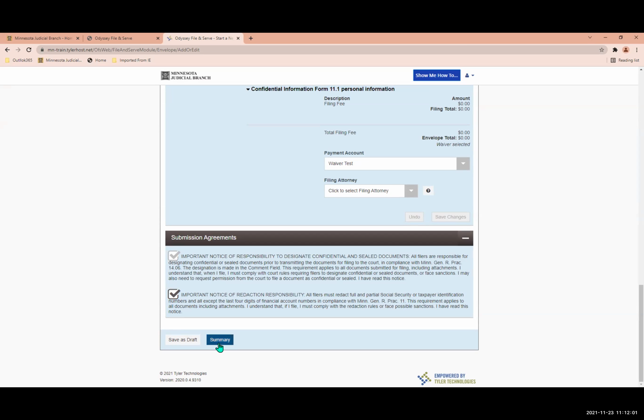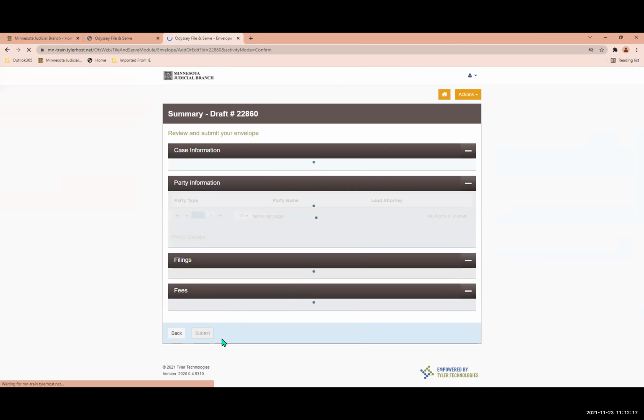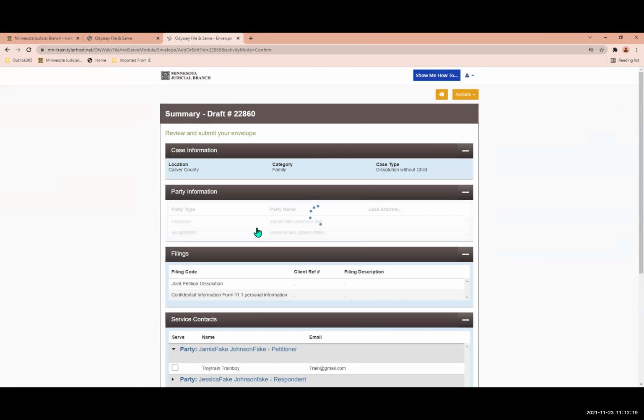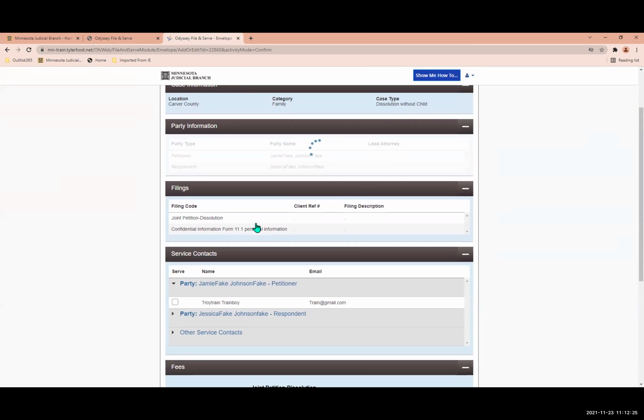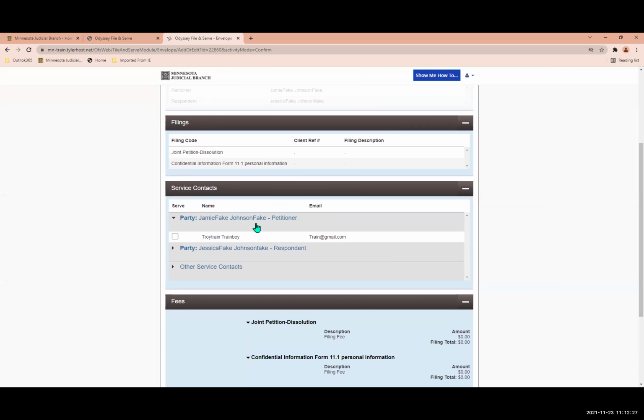And then we click summary, or you can save as a draft if you want to and take a look at the original document to make sure it's correct. Documents are in there, and then click summary here, or save as a draft, but I'm going to click summary. And I'm going to go through and double check, make sure everything is correct, make sure all the information is accurate before I click submit.